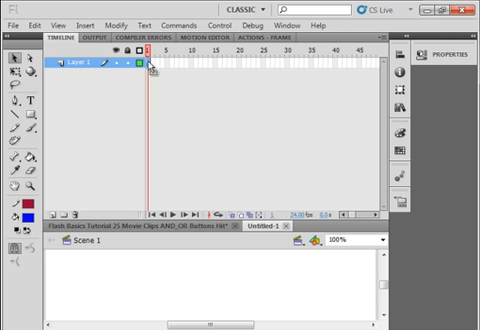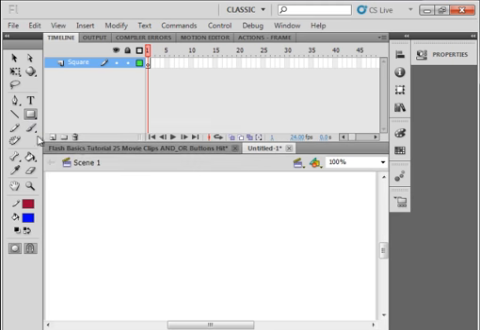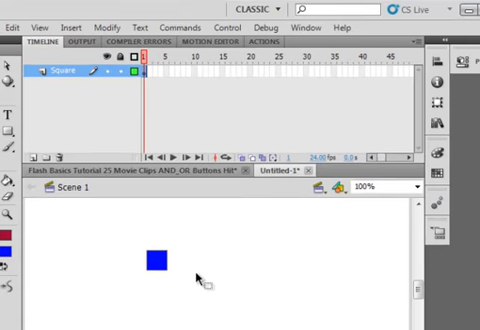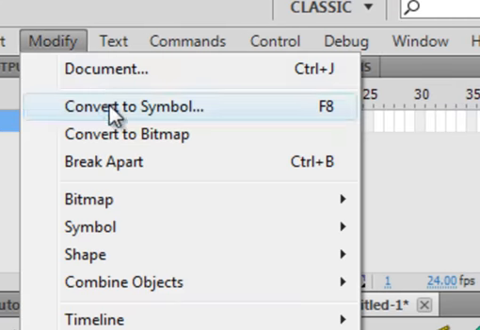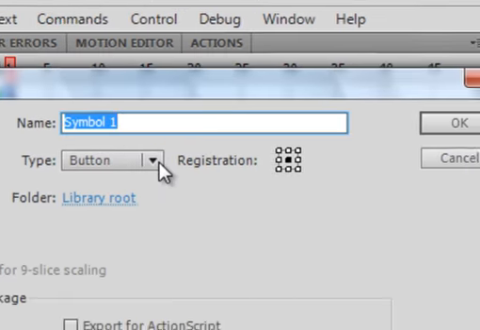This first layer I want to make and call square, S-Q-U-A-R-E, and I'm going to pick up my rectangle tool, and somewhere on the stage I'm just going to make a square. Hold my shift down and make a blue square. Pick my selection tool, highlight it, modify it, convert it to a symbol.